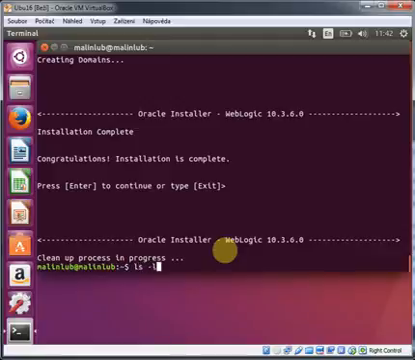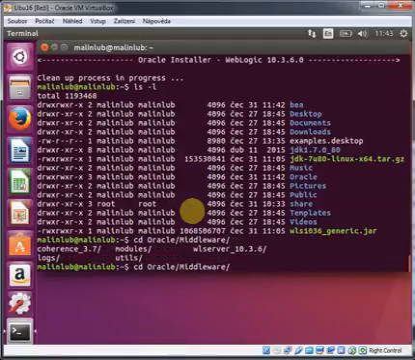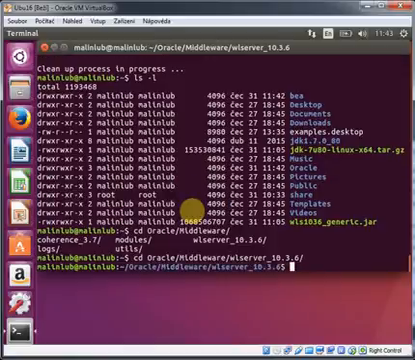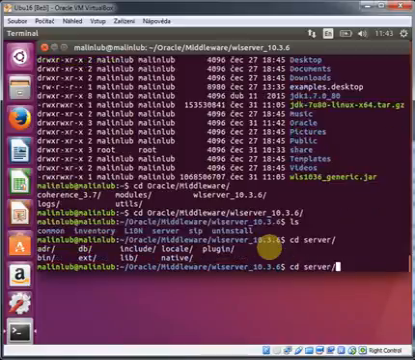We can check if we have already installed our WebLogic server. In our Oracle middleware folder, we see the WebLogic server, and we can check that everything is there. We can also see the server and all the libraries and binaries which will be needed.